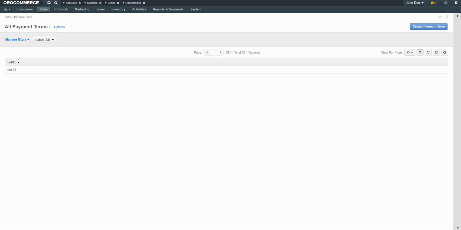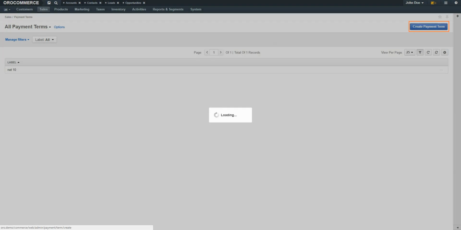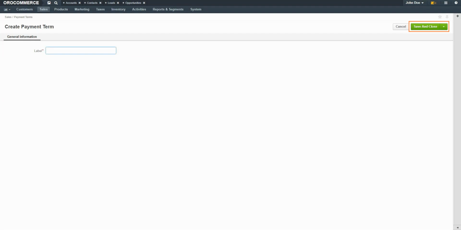When a customer selects net terms as their payment option, this message will display showing they have 90 days to pay the invoice related to this order. Click the Create Payment Term button. Add your payment term. Click the Save and Close button in the top right-hand corner of the screen.